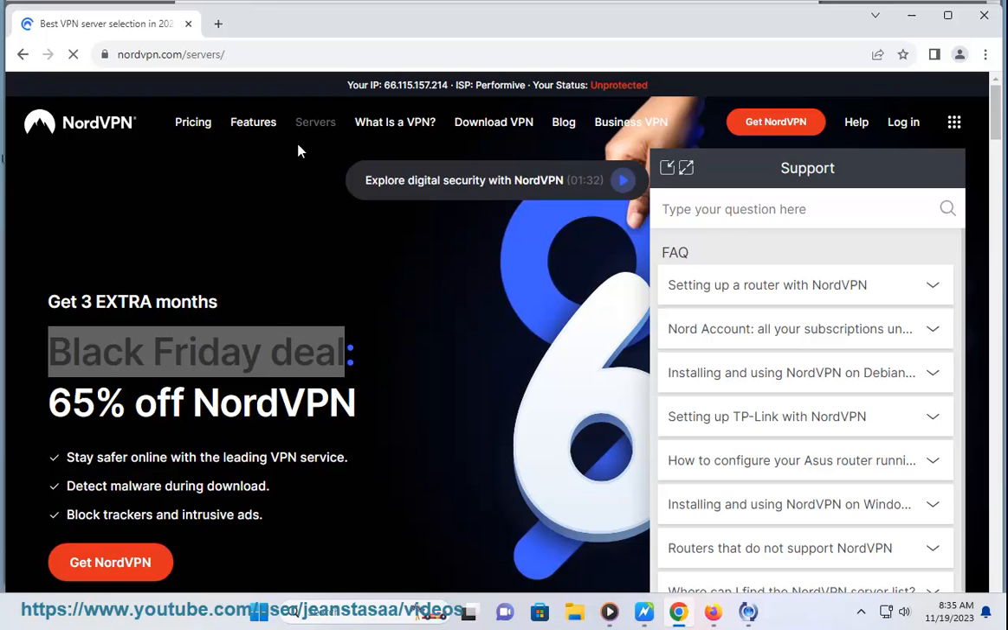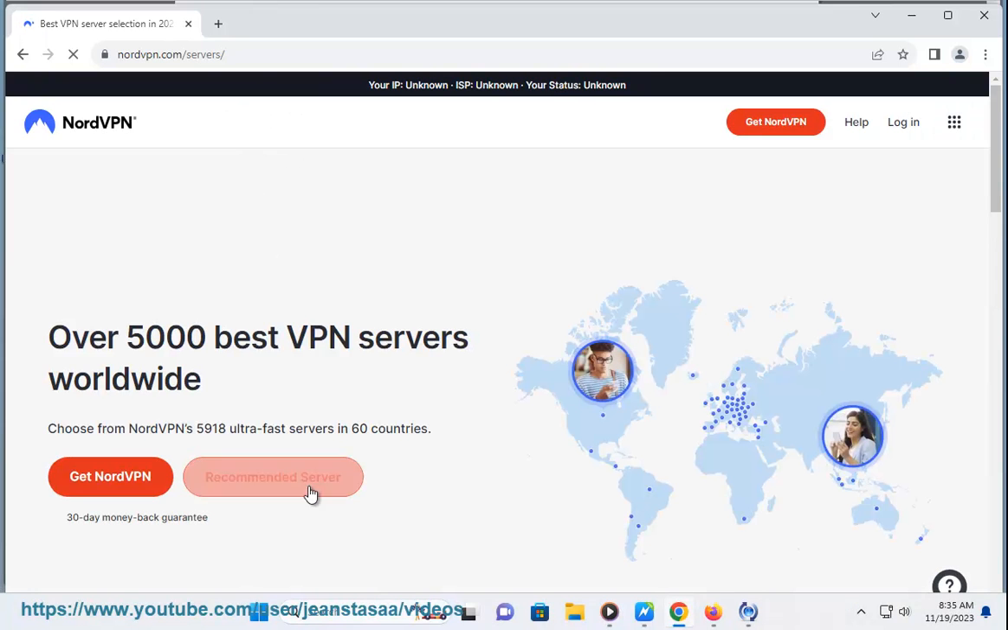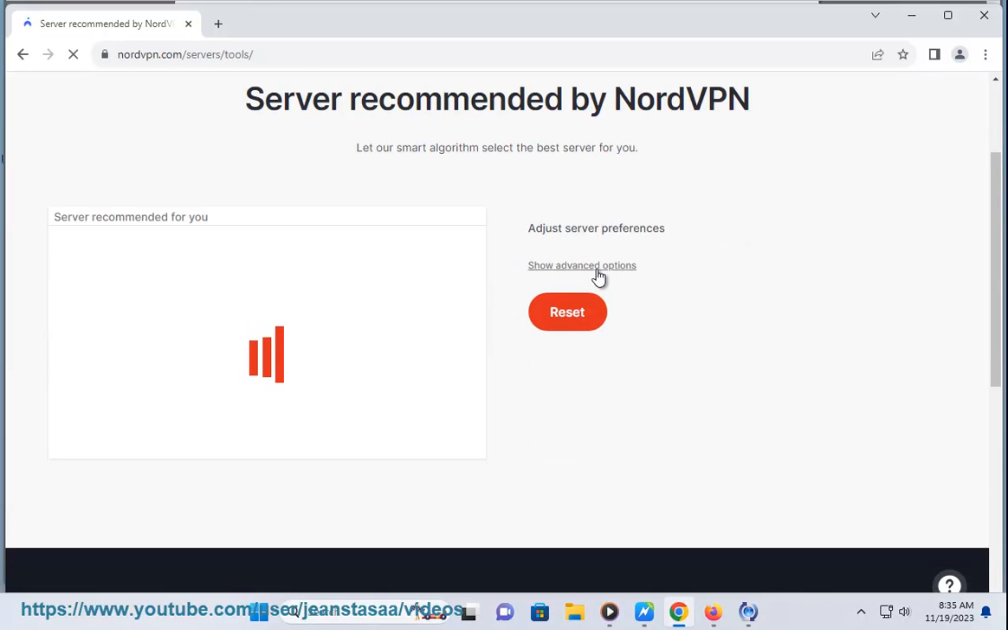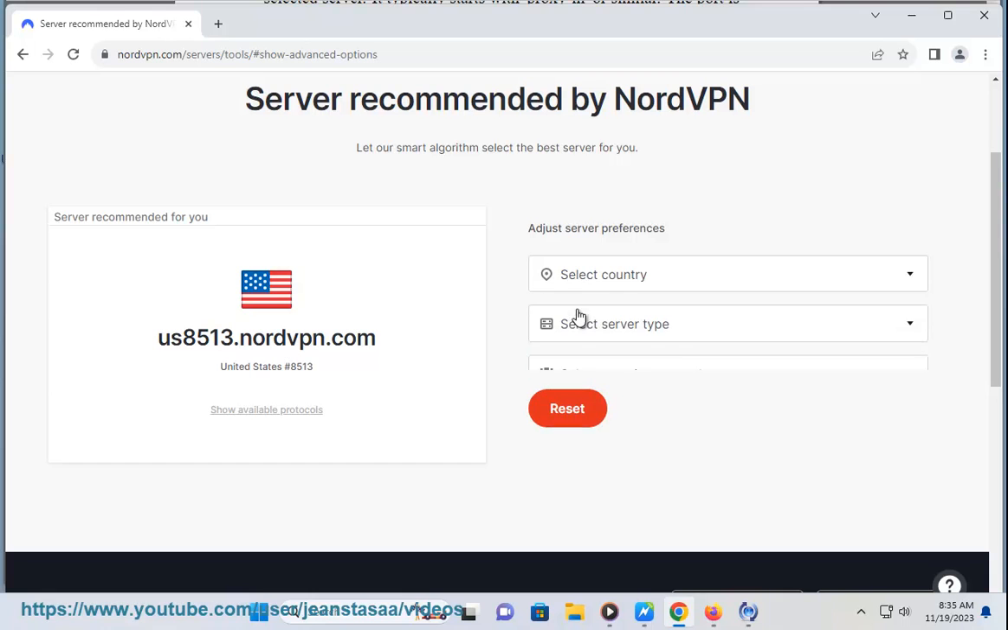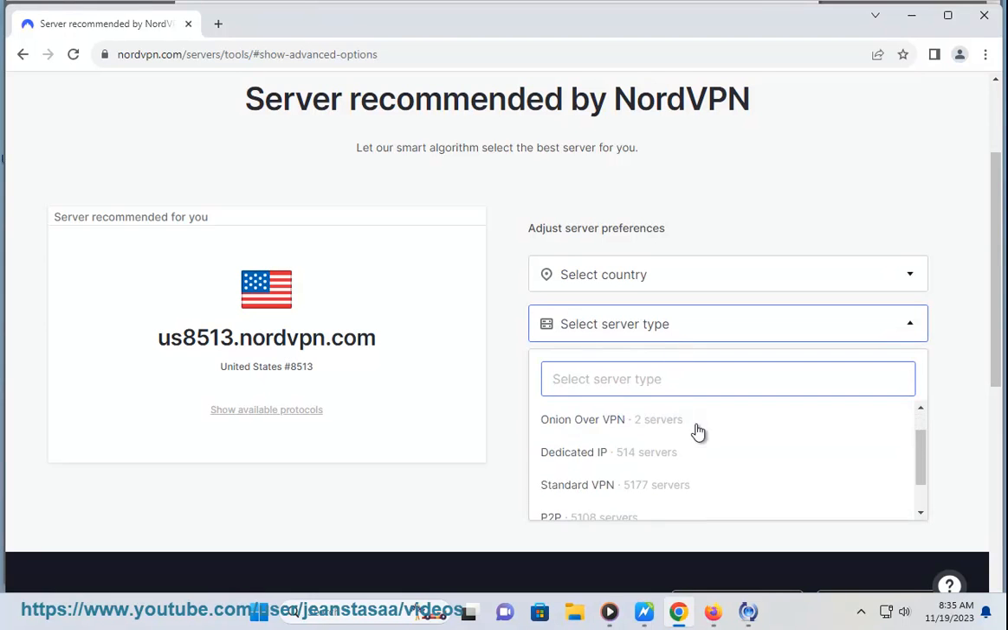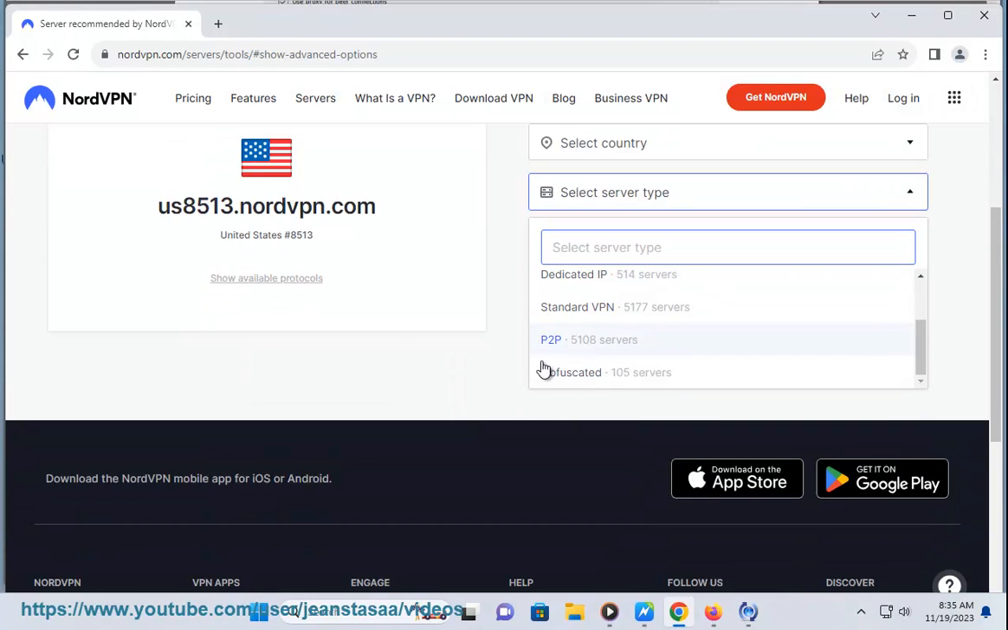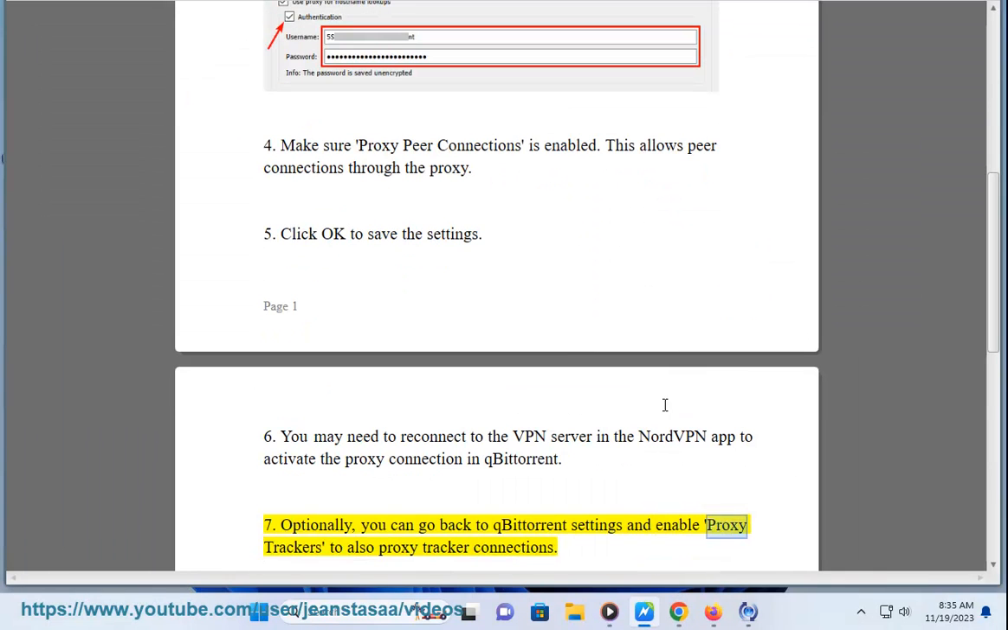4. Make sure proxy peer connections is enabled. This allows peer connections through the proxy. 5. Click OK to save the settings. 6. You may need to reconnect to the VPN server in the NordVPN app to activate the proxy connection in qBittorrent. 7. Optionally, you can go back to qBittorrent settings and enable proxy trackers to also proxy tracker connections.